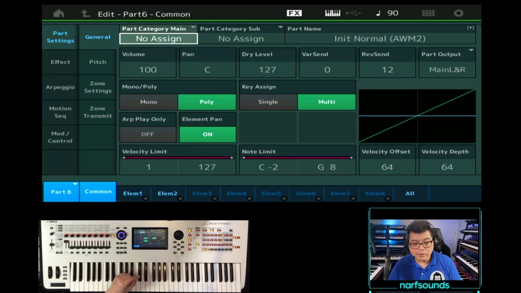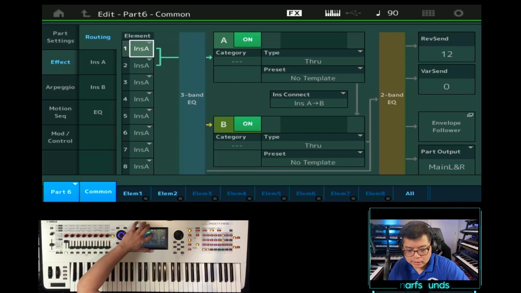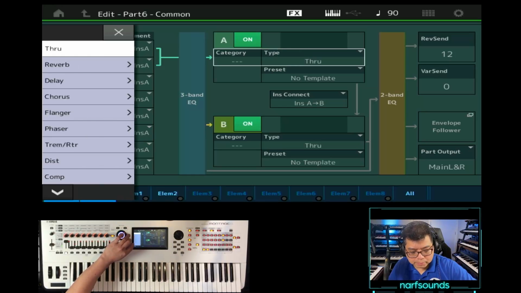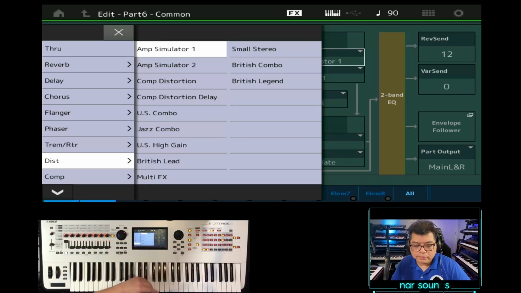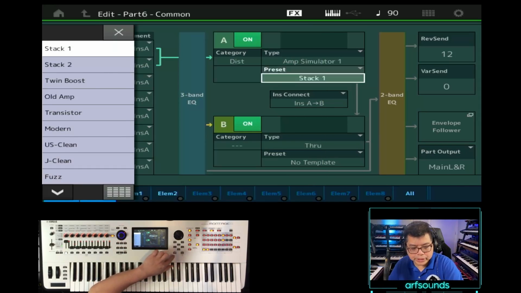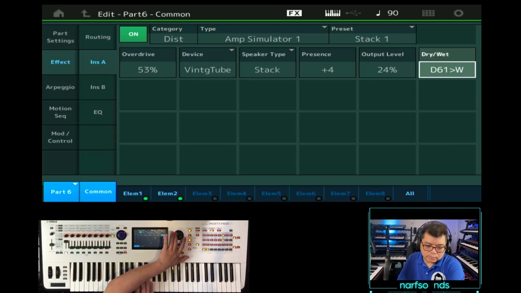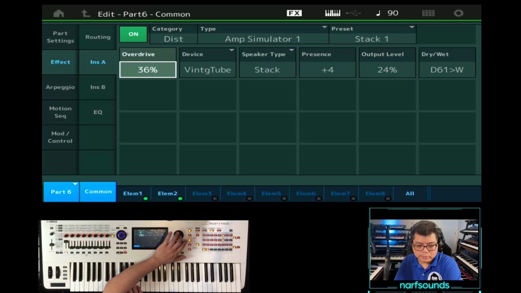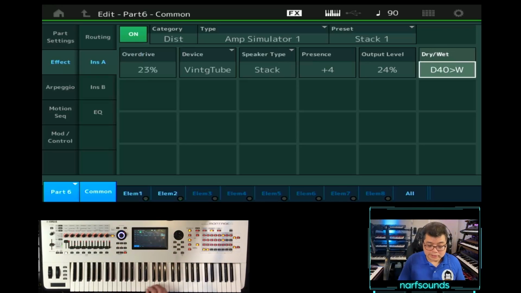Since this is an electric piano, I might add in some distortion to it. So I'll just go to the effect and go to the effect type and maybe distortion and create a bit of an amp simulator. Of course, I don't want this to dominate the sound, so change this and be less dominant. Increase the overdrive. There you go. So now we have a nice electric piano sound.